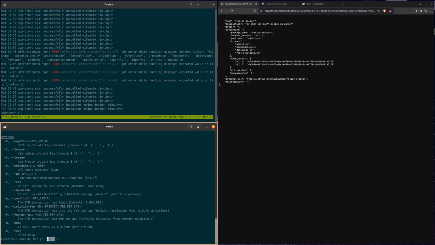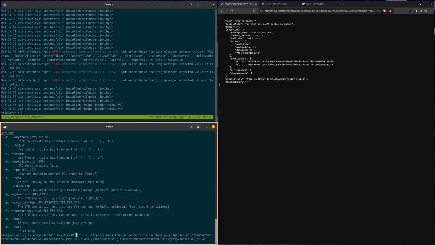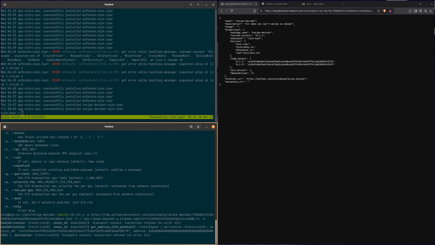Kit publish. Okay. So here we have our URL. I'm just going to use a pre-populated command that I have here. I'm going to put my URL here, and then I'm going to say use Trezor, use this RPC, and it's on the real network as opposed to the fake network. So it's not a test, it's actually on the live network. So if we do kit publish, this will set up to send a transaction.